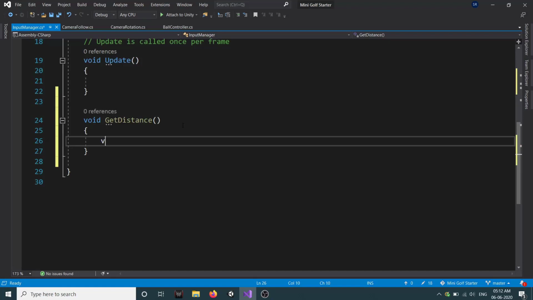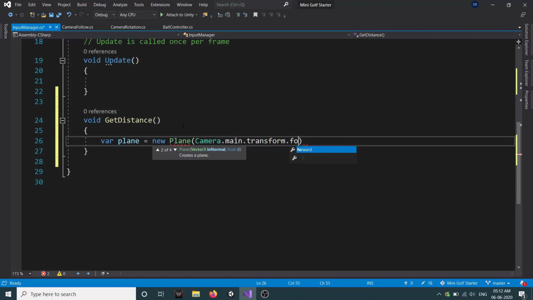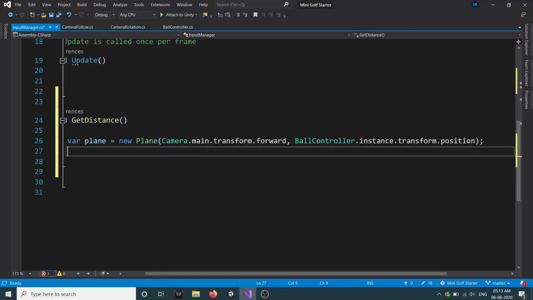So in that we will create a var plane which will be equal to new Plane, Camera.main.transform.forward, and the second will be BallController.instance.transform.position. So here we are creating a new plane whose normal is in direction of our Camera.main.transform.forward, and the point that is the center of this plane will be equal to our ball controller, that is our ball game object's position.